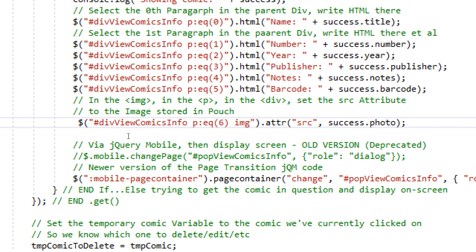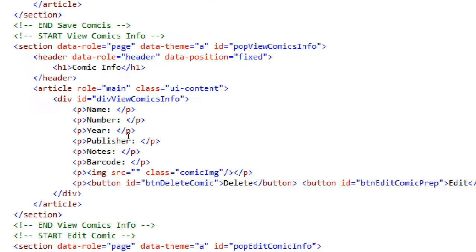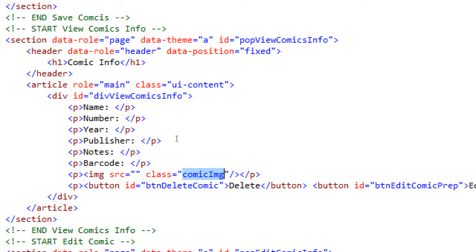So we've got in the HTML also the class of comic image. That's a class for JavaScript or CSS. Let's go to our CSS file and define a little CSS to target the image that we're eventually going to insert. So we'll create a new CSS rule to target this image.